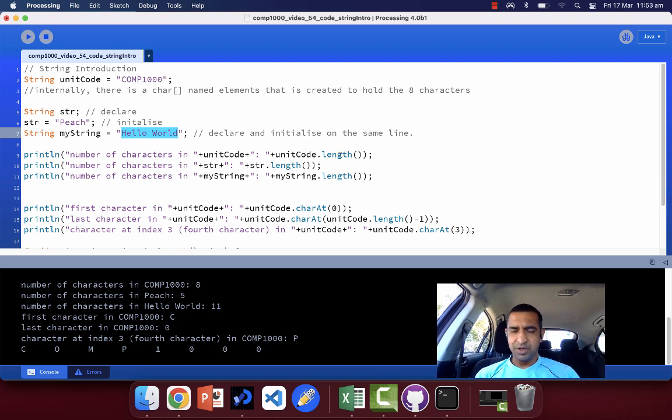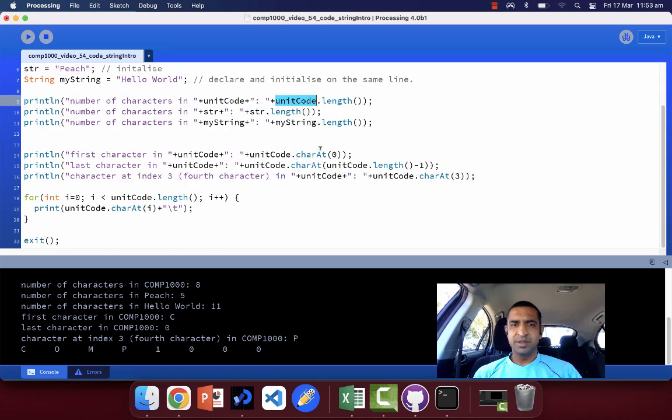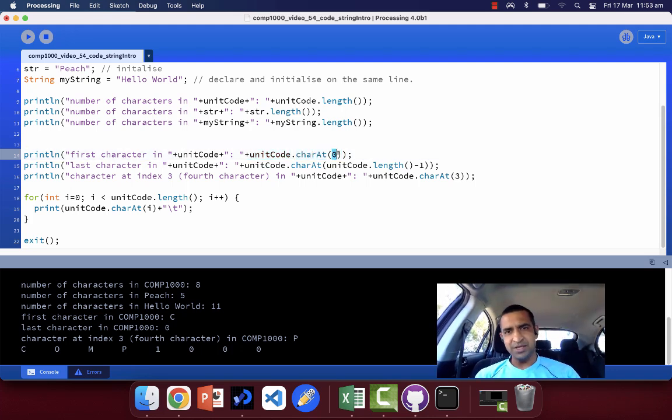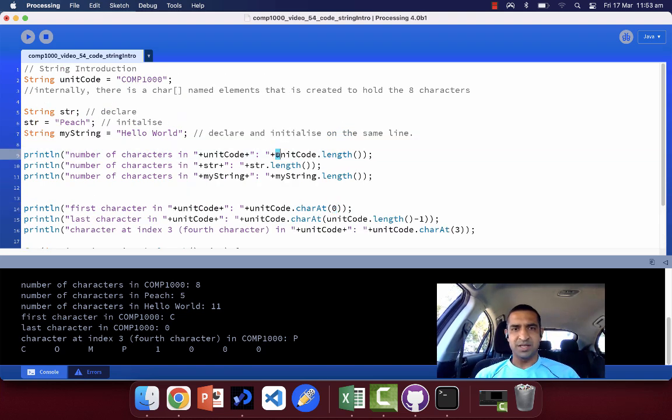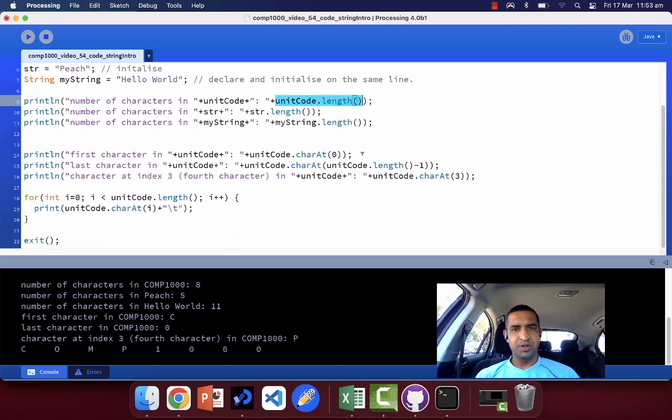So you can call the same method, but on different objects and get different results. The next method is charAt, and charAt, when operated on a string object, gives you the character at that index if that index is valid. You can get the first character by using index 0. Because we know how many characters are there using length, and the first character is at index 0, the last character will always be at string.length minus 1.